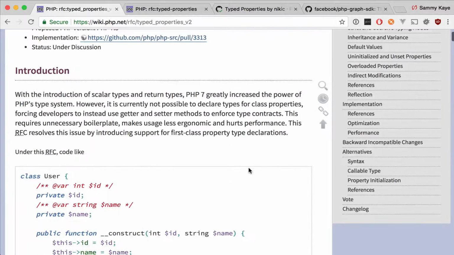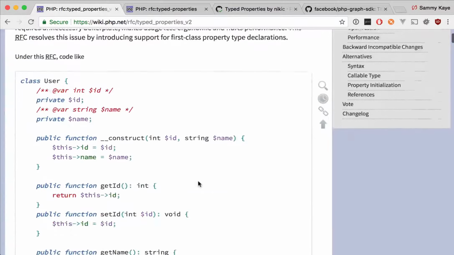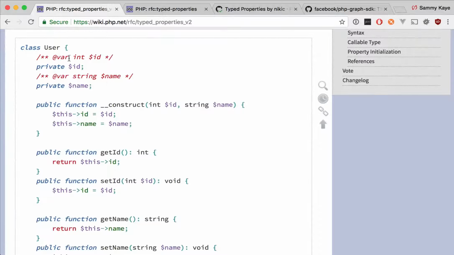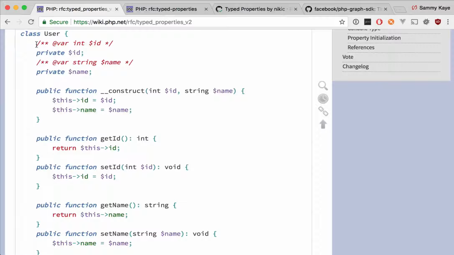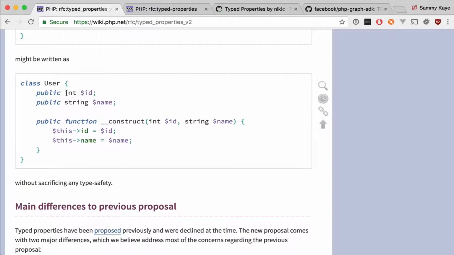Let's look at the intro. The intro is the best place to figure out what these RFCs are all about. It basically shows a typical setup where you have a user with ID and name, and you use these doc blocks to define what specific type they are, with the scalar type declarations that we got in PHP 7.0 and that were expanded in each version after that. The proposal is to add type declarations right here on the properties themselves without using doc blocks, which is really cool, and have PHP actually enforce these types.